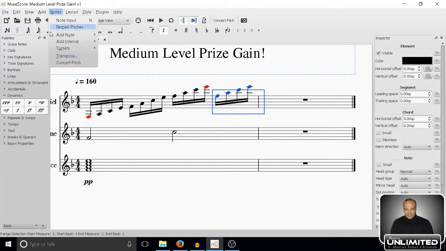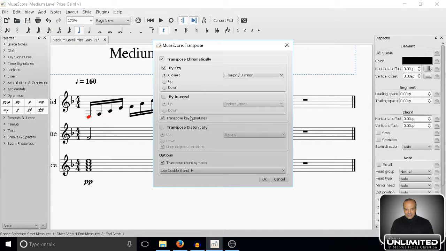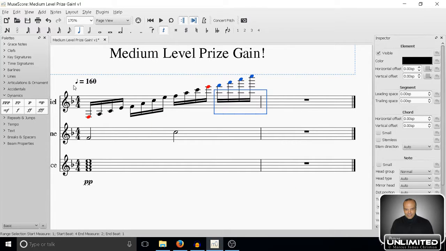So that means we got to go back to notes, transpose, and by interval, we want to go up again. We want to go perfect octave again. Okay, and look at this. We got like this beautiful ladder. But what's great, these ledger lines here, you see how there's these extension lines that go past the main staff? Okay, these are hard to read.